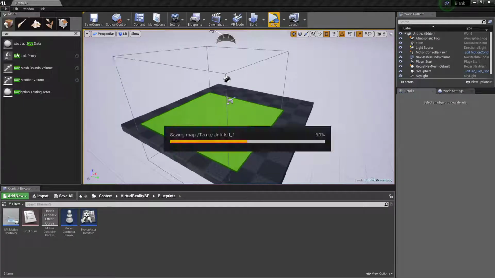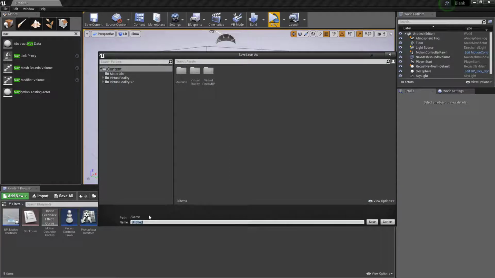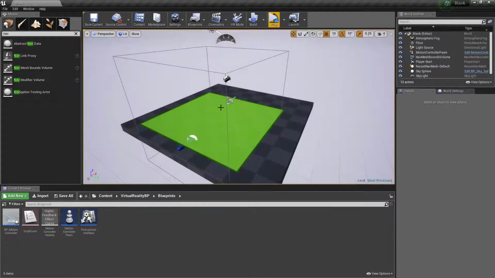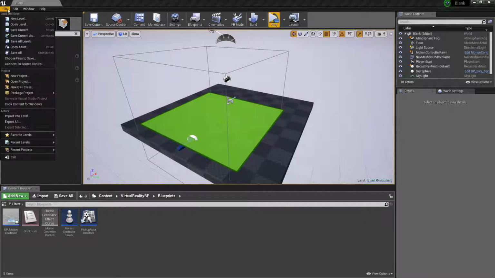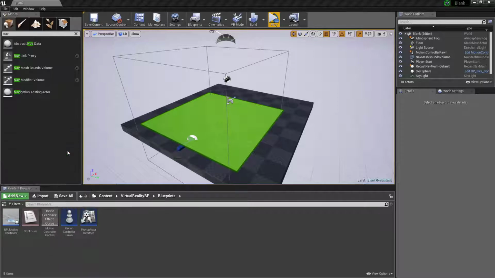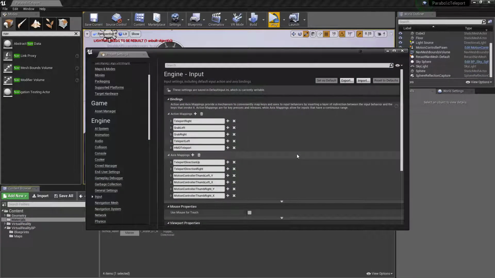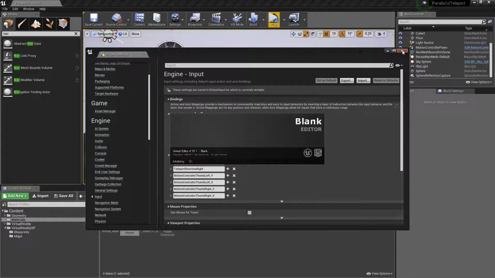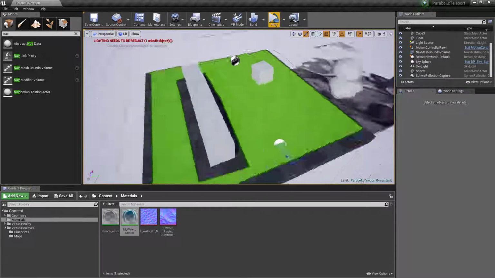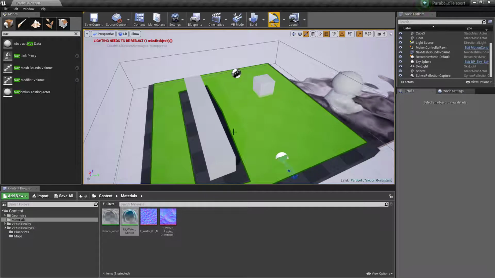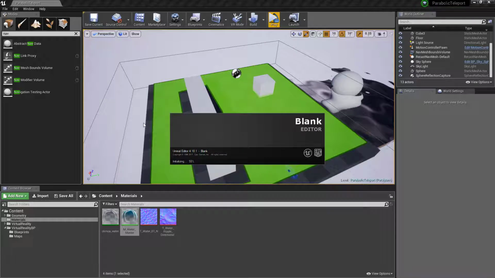I'm going to save all. This is just called teleport, or let's just call this one blank too. We'll save this. I'm going to reload this level by going to recent projects, blank, and say yes, reload it. So it's going to take a second for that to repopulate and come back. Close this for now. This is the default one, which I'll be linking at the bottom of the video here. And blank is loading up.